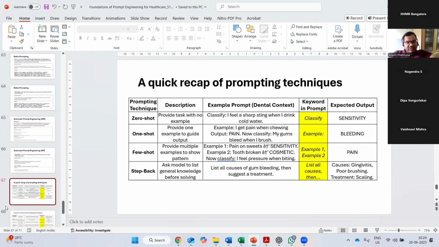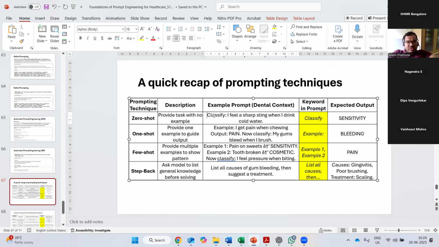So first, we have learned zero shot. What is zero shot? It provides a task with no example, like simply what we're doing is coding. In zero shot, you can use a keyword like classify, which is you telling the machine to do this: generate, create. When you use these kinds of words, it's mostly zero shot prompting.